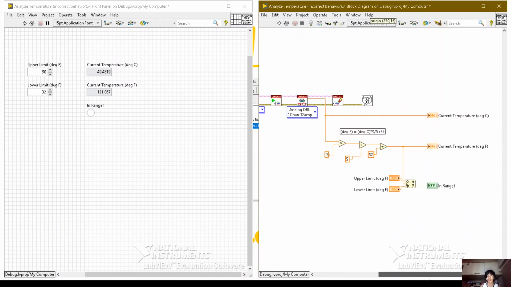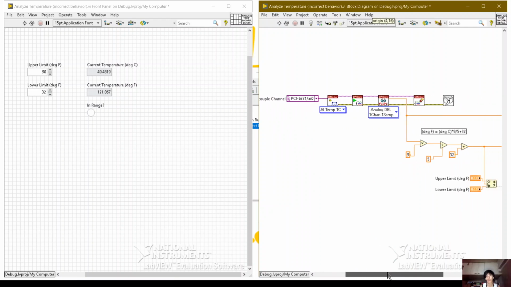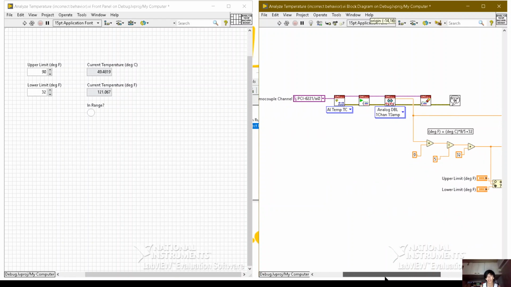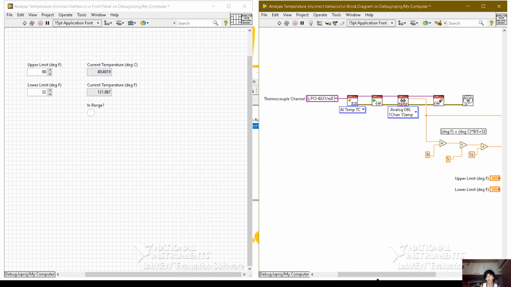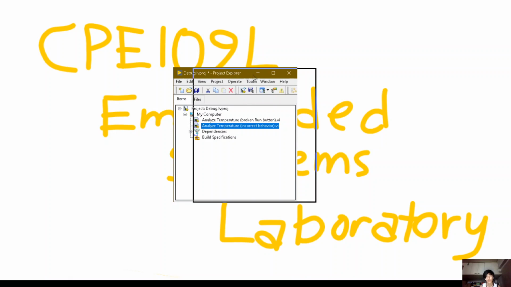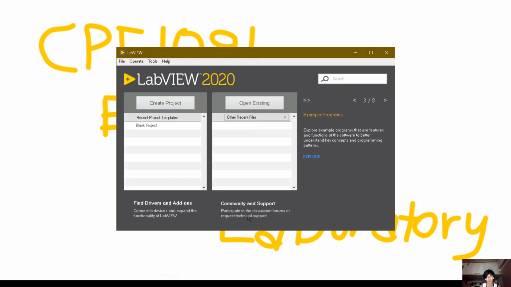So again, our runtime errors don't really cause any error on the running, but rather it causes the run to have an incorrect output. So we close it again. That's everything.